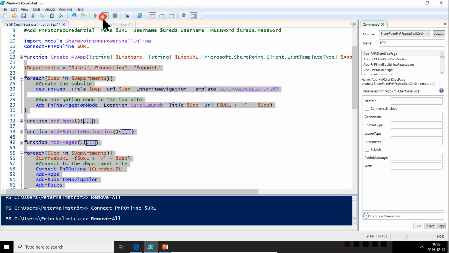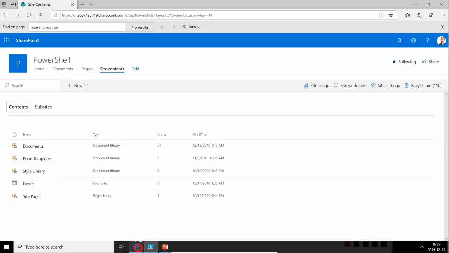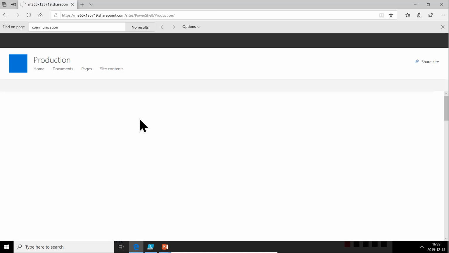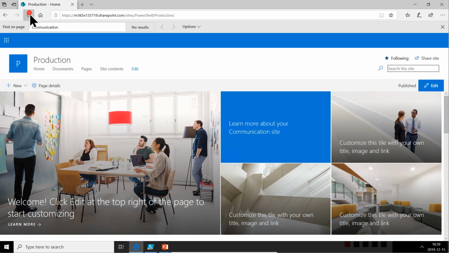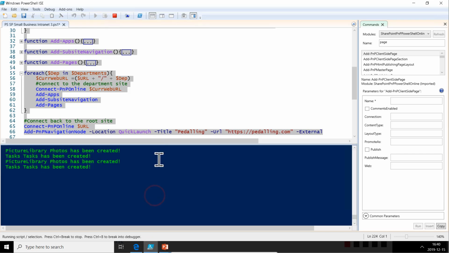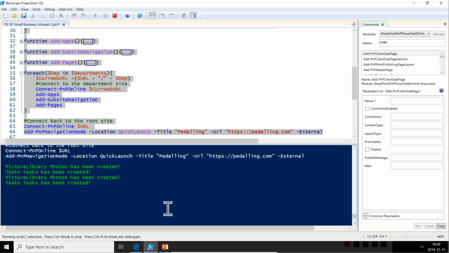So it's running. Let's look at the subsites here, the production, sales, support. Yes, that looks good. Let's go into the production site and see that we have the navigation. Not quite there yet. Still running. Yep, it's still running in here. So, all right, let's check it once it's actually done.